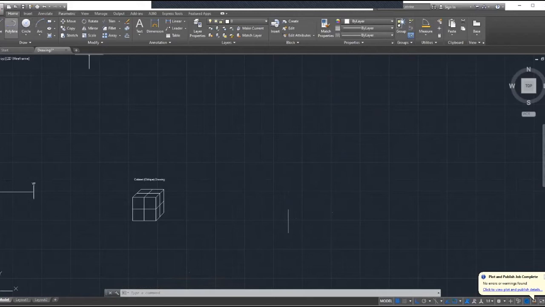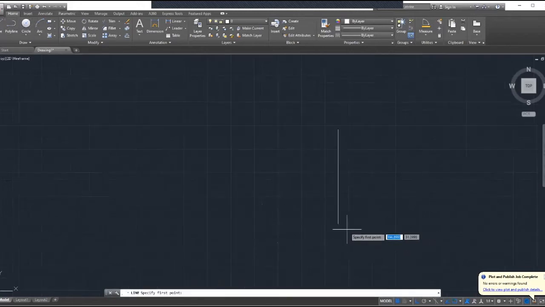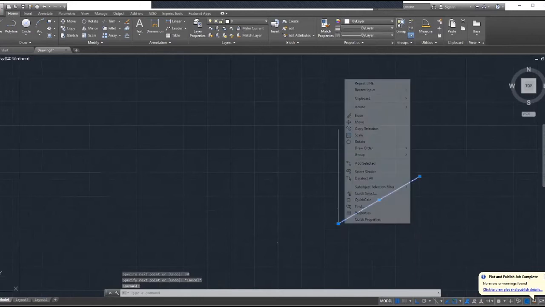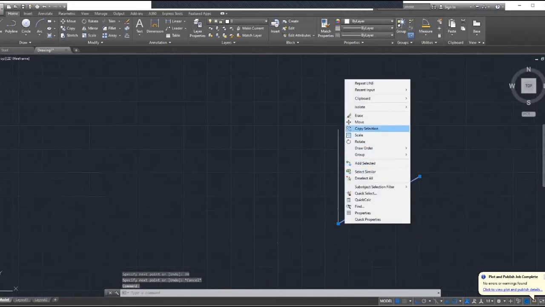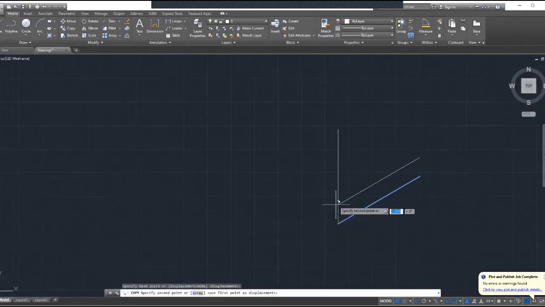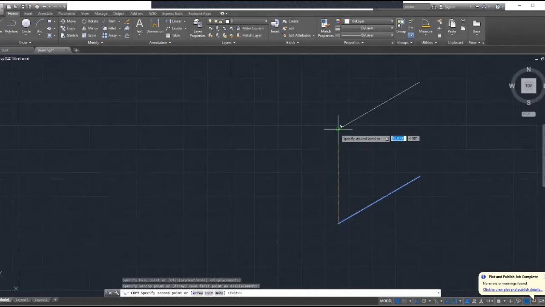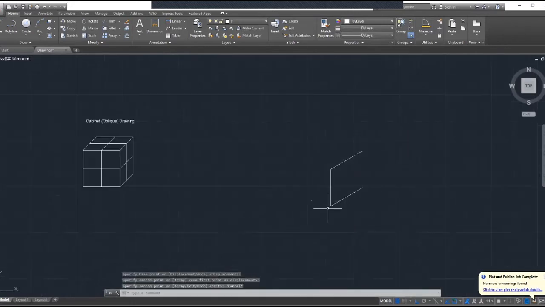So let's draw another 10-inch line. I'm going to start right here, and I'm going to go 10 inches, and I'm going to put in an angle of 30 degrees. I hit enter. And now what I'm going to do is I'm going to take this line, and I'm going to go ahead and copy it. And I'm going to copy it right here, and I'm going to snap it to the top. Okay. Now we'll do the opposite.